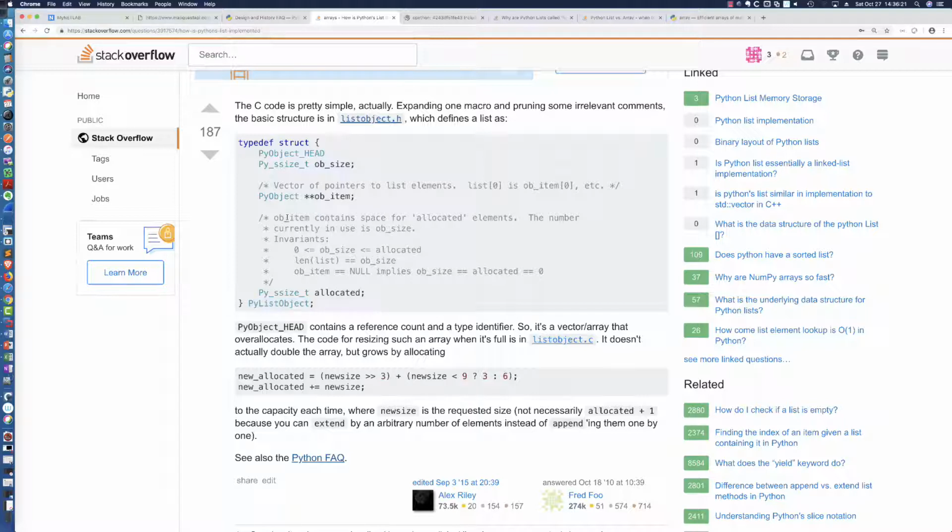And this is why we're doing it in a dynamically expanding array, and this is how it's done. What's happening here is you can see it's a vector of pointers to the list elements. So list 0 is ob_item 0, and list 1 would be ob_item 1. It's nothing more than a series of pointers that the list represents, and those pointers point to the items or the elements in the list.